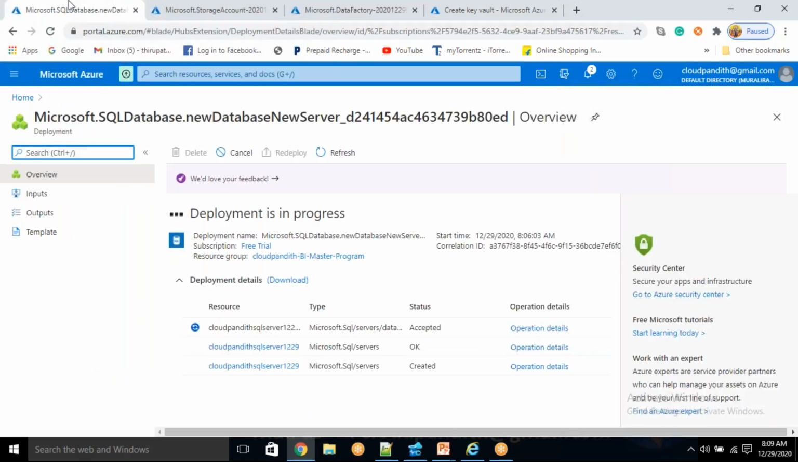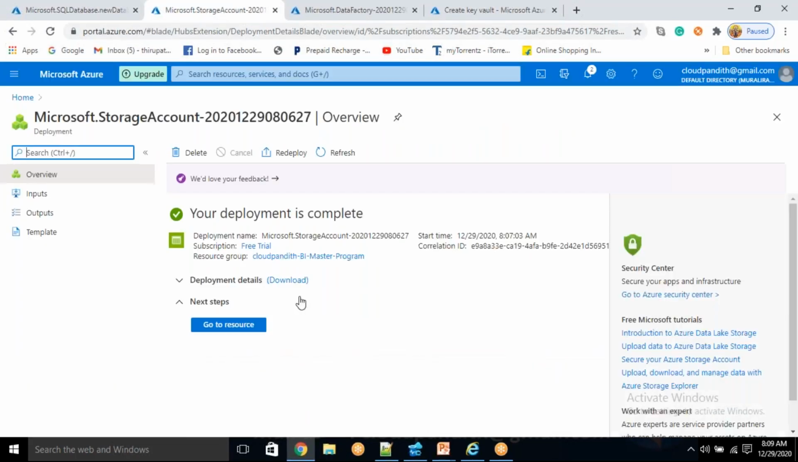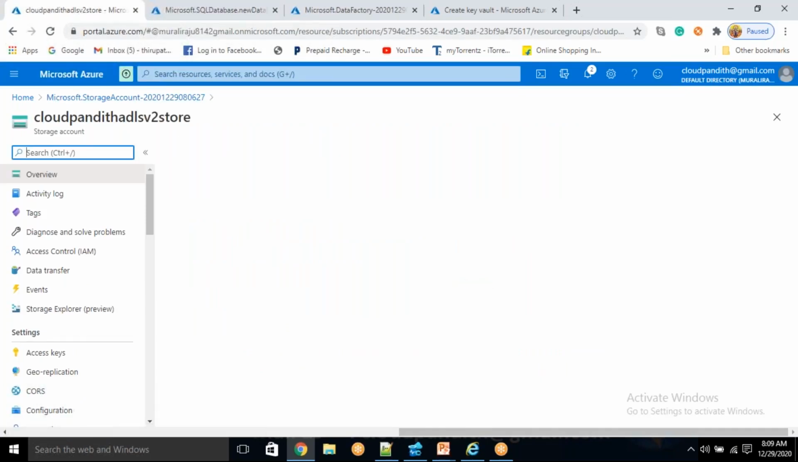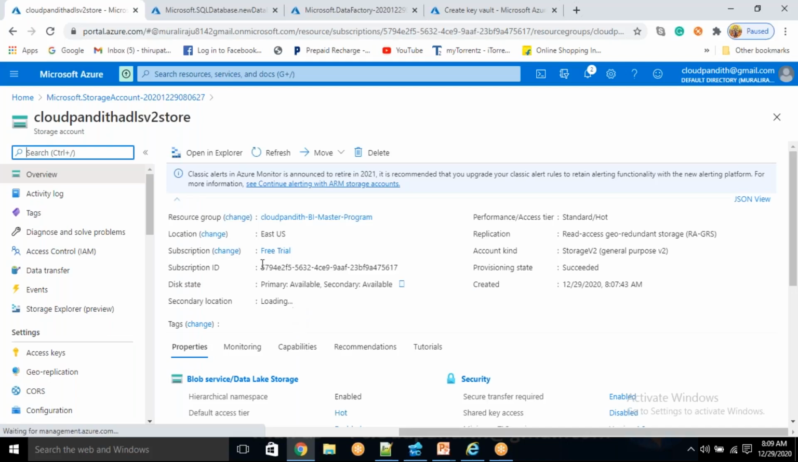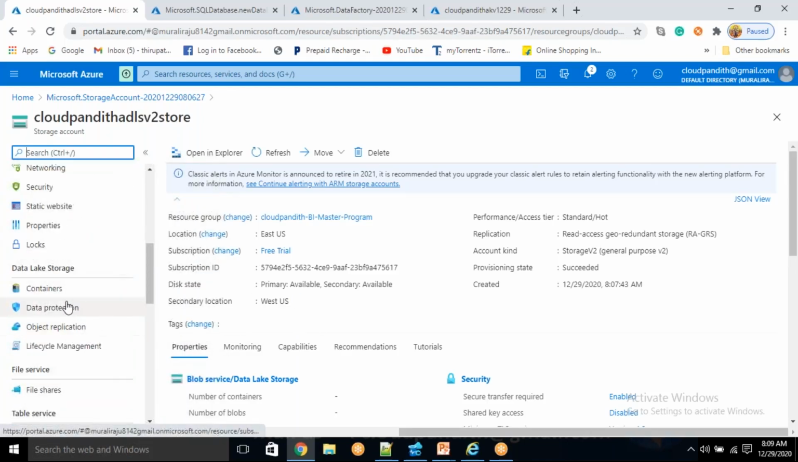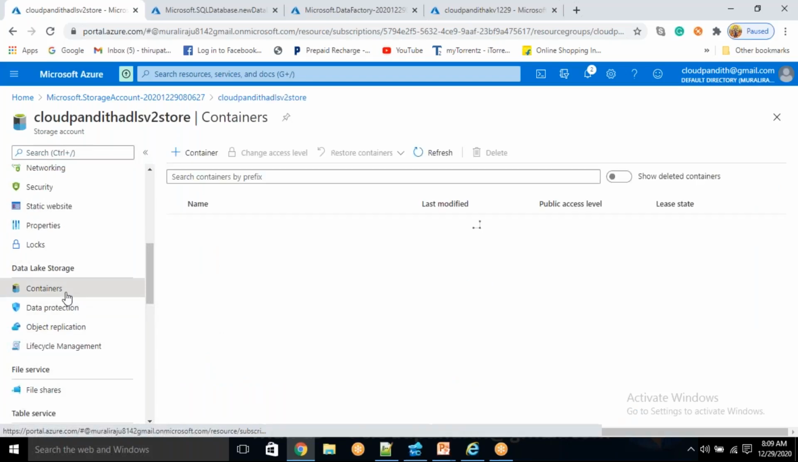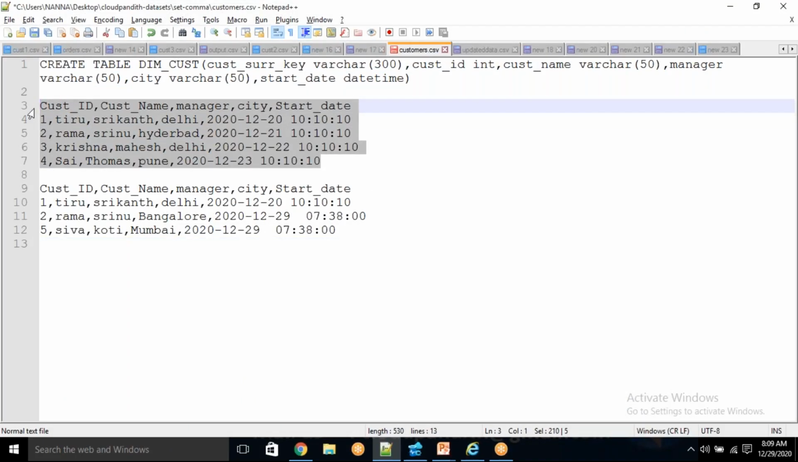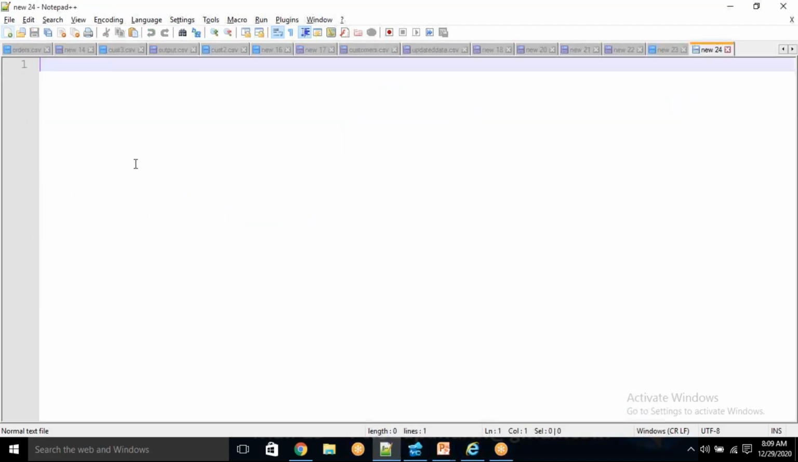Let's go and check whether the database is available or not. No, the database is not available. The storage account is ready, so this is what we need anyhow. Let's go to the storage account. First we will prepare data. We will keep some data, whatever data is required. Go to containers. See what data I'm going to use, this is the data I'm going to keep in my dimension first.